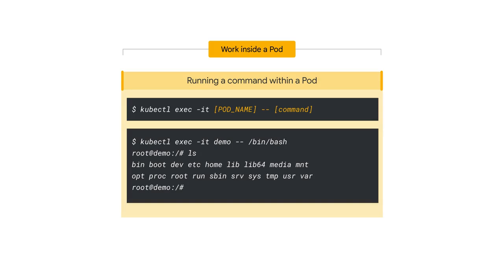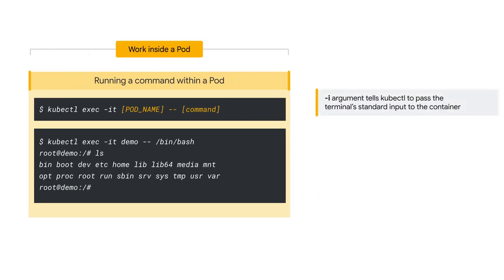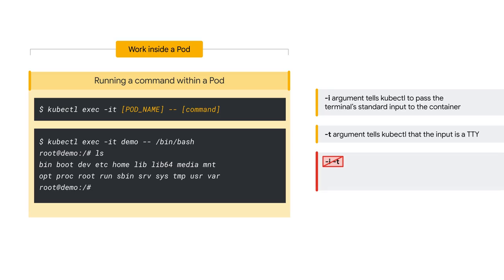This syntax attaches the standard input and standard output of the container to your terminal window or command shell. The -i argument tells kubectl to pass the terminal standard input to the container, and the -t argument tells kubectl that the input is a tty. If you don't use these arguments, then the exec command will be executed in the remote container and return immediately to your local shell.